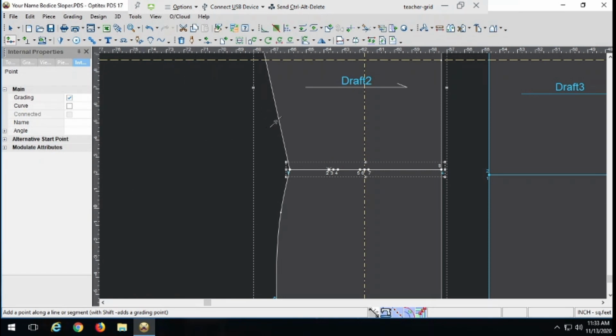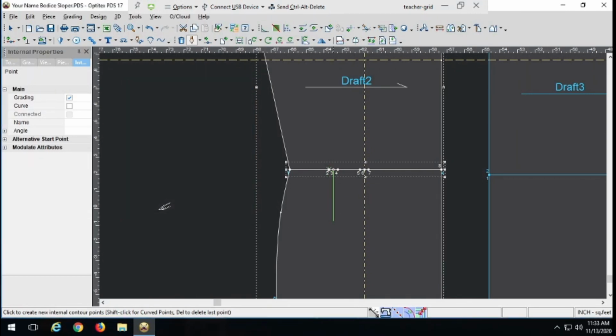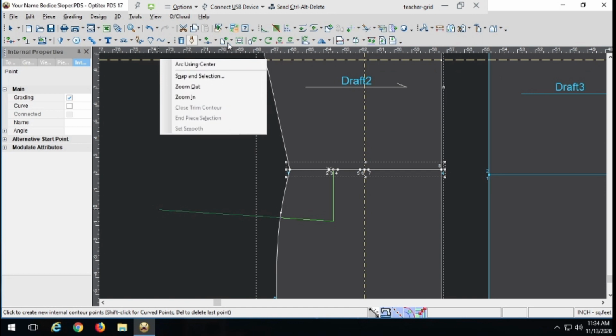What I want to do is draft in a straight line up and down. That's going to give us the height and drop of our darts. They're going to go 3 inches below. So I do want to measure from last point. I want no deviation right or left, and a good -3 in the change in our vertical axis. Okay? So right click, finish drafting.